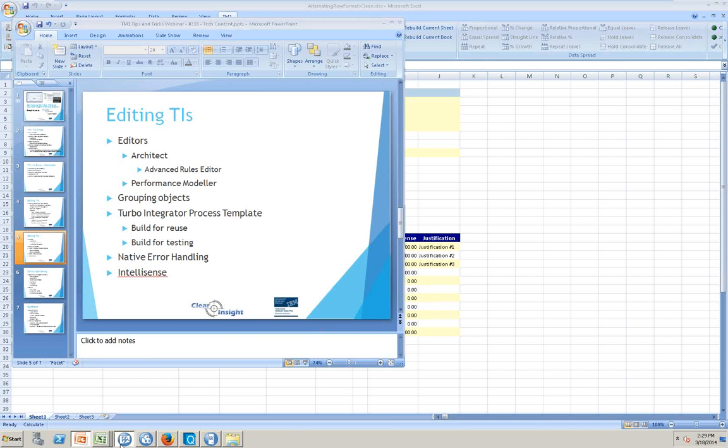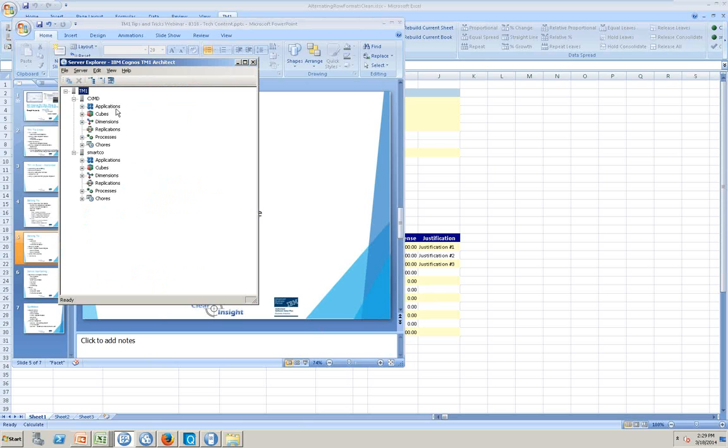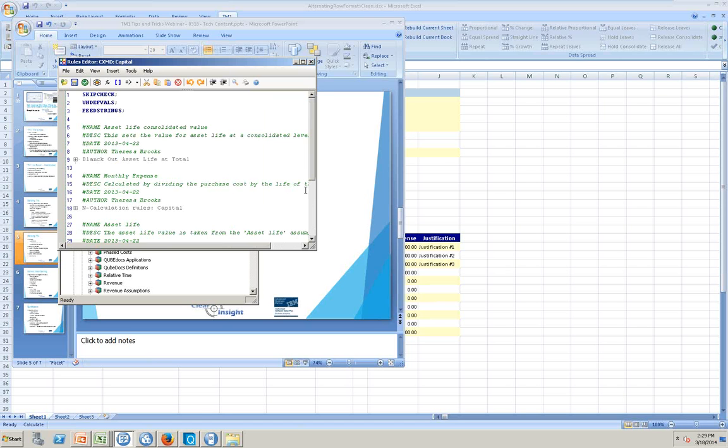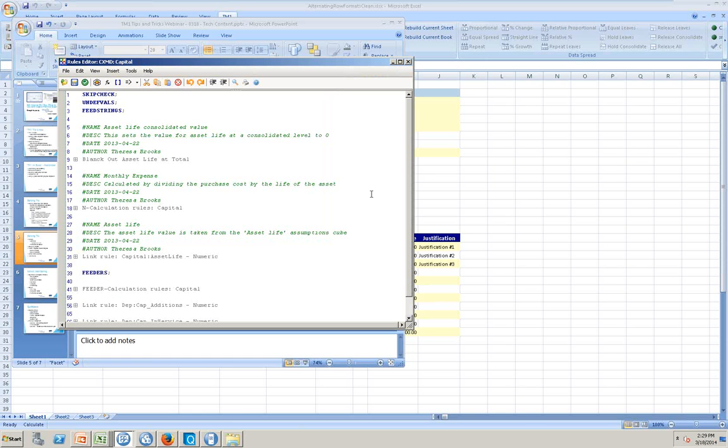So if I pop over to Architect, sorry I can't make this much larger than it is, but if I go into my cubes, I've got my capital cube here, I've got a rule file for capital. Now if I double click on that, I'll get a little icon that says loading, and then I see this, the new rules editor, but for folks that have been around for several versions, you may not be familiar with this one. So this is just a rules editor with some nice IntelliSense as well as color formatting.